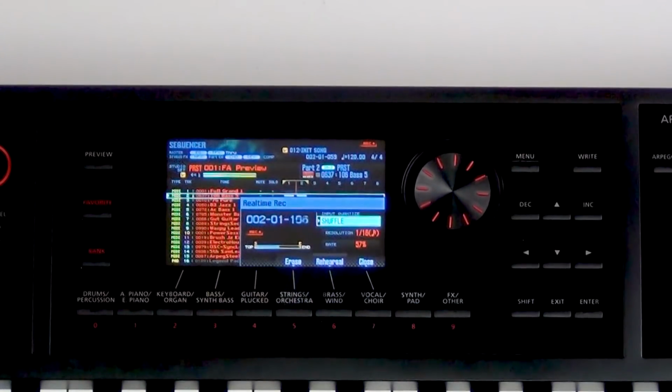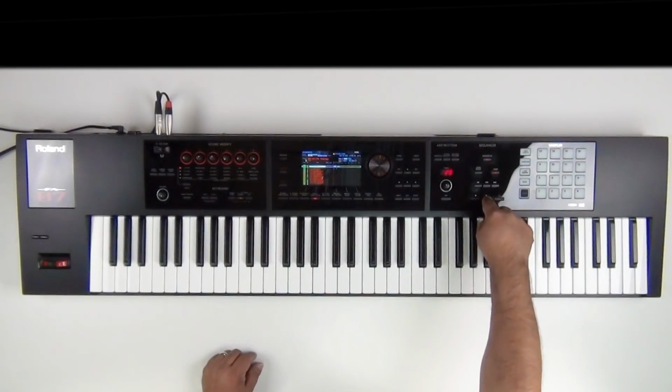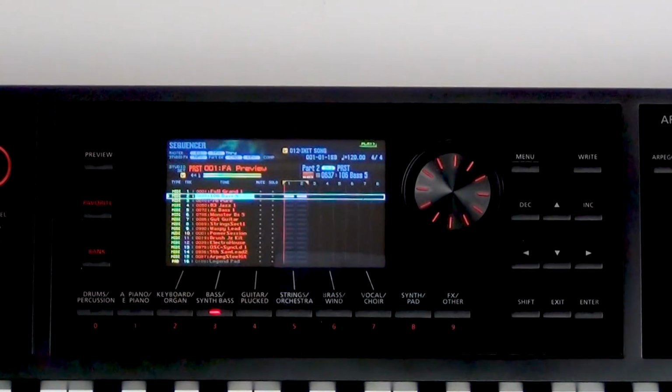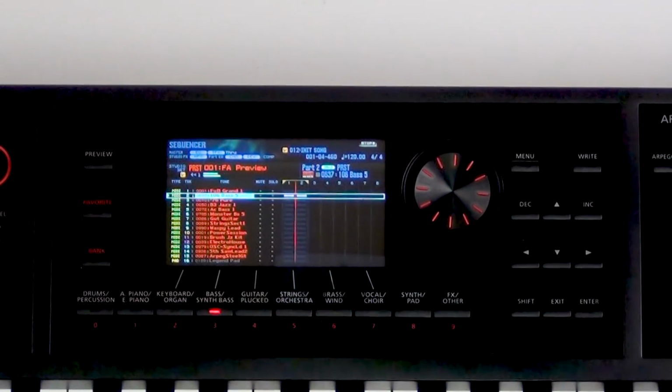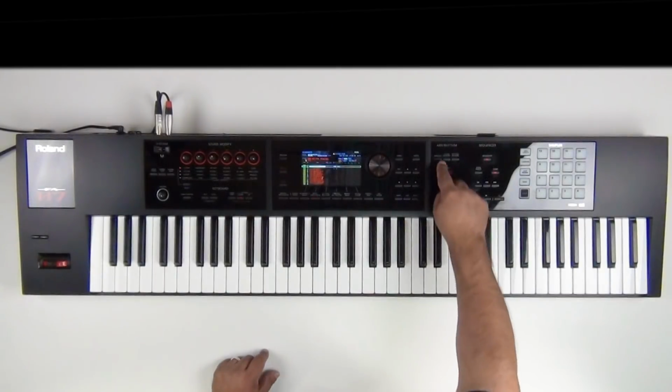Okay, that's pretty good. Let's go ahead and stop there. So now we have this 2-bar phrase, and thank goodness for the sequencer because I was a little off, but no problem. There we go. Great. So now we have this here. Now let's go ahead and press arpeggio.